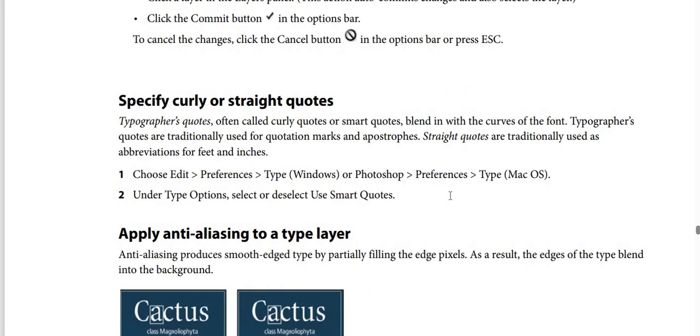How to specify curly or straight quotes? By the way, typographer's quotes, often called curly quotes or smart quotes, blend in always with the curves of the font. And typographer's quotes are traditionally used for quotation marks and apostrophes, and the straight quotes are traditionally used as abbreviations for feet and inches.